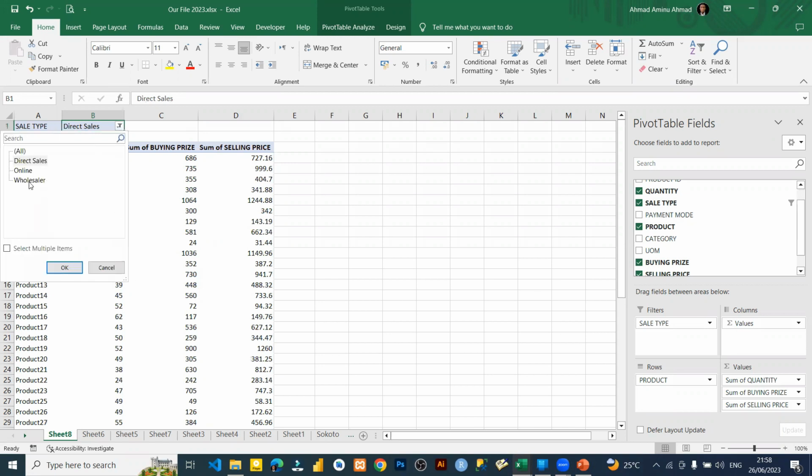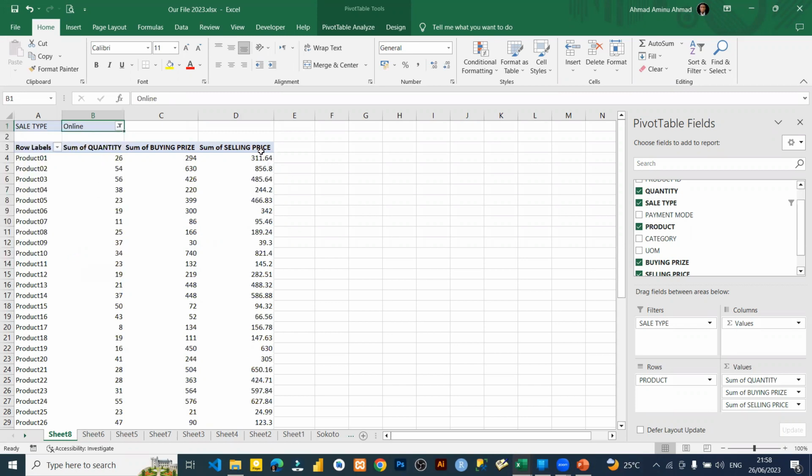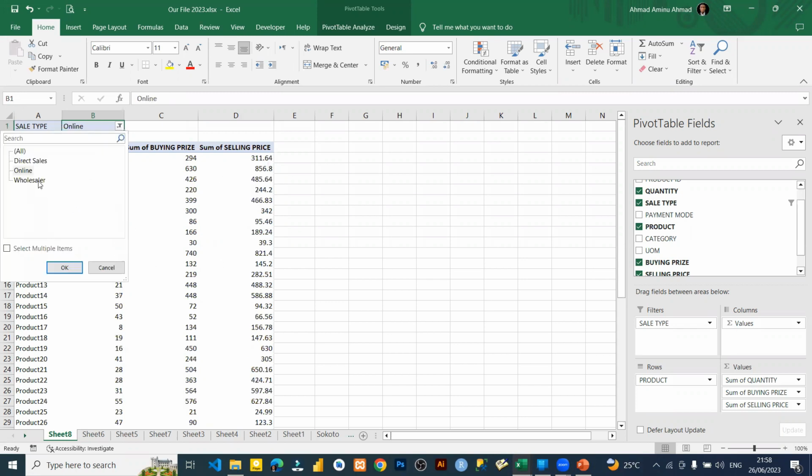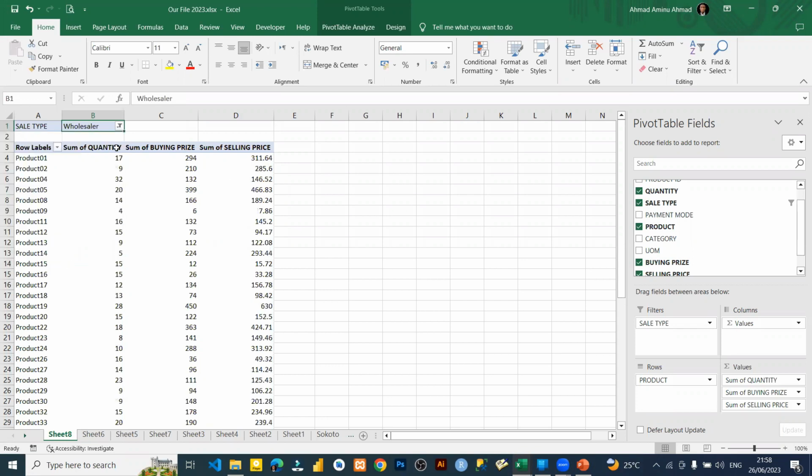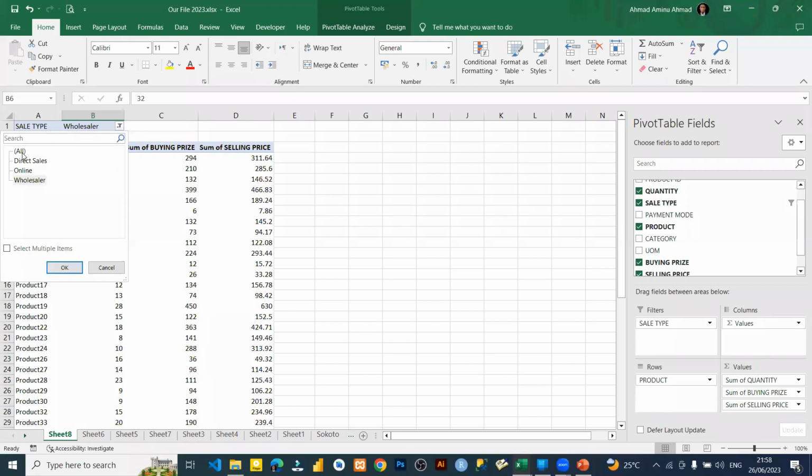If I click it back again, I need online cell. If I click OK, it will filter everything based on online cell. If I want it to be wholesale, I will click this. It will give me only the wholesale per each product and the sum price and whatever. So that's what this filter did for you. It will just create something that you can filter, and you will use the filter to do whatever you want, and you can make it all. That is for the direct sale, online sale, and wholesale.